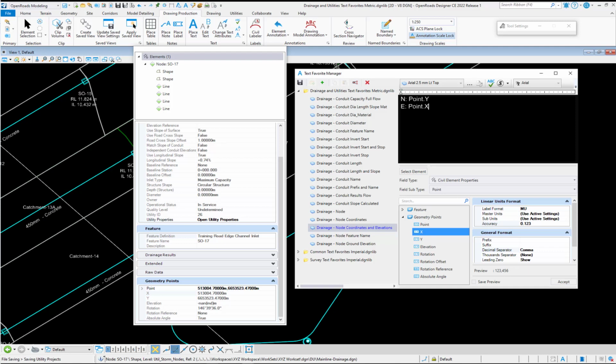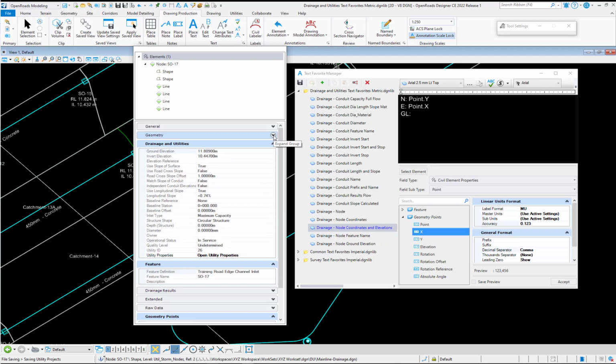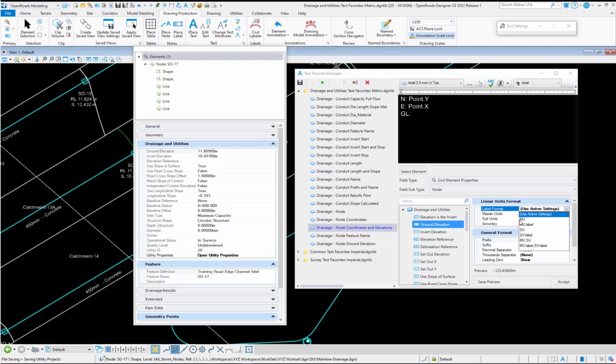Accept that. The next one we want to put in is our ground elevation. So I'm going to give an abbreviation for that. Our ground elevation is up here in our drainage and utility properties. There's our ground elevation, and you'll see how that shows the proper entry. And this is metric. In this example, I'm going to use 3 decimal places. We'll accept that.